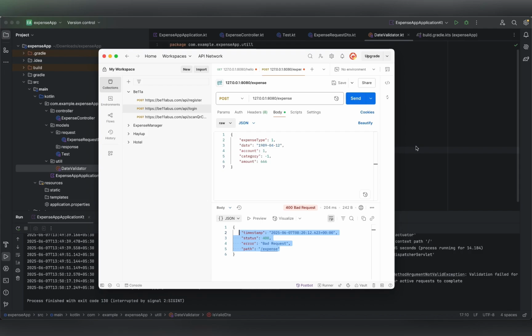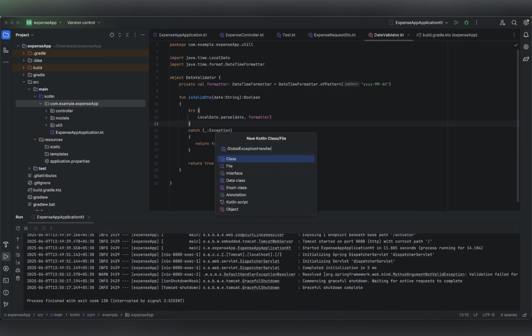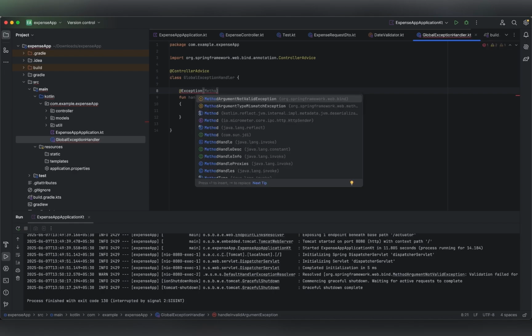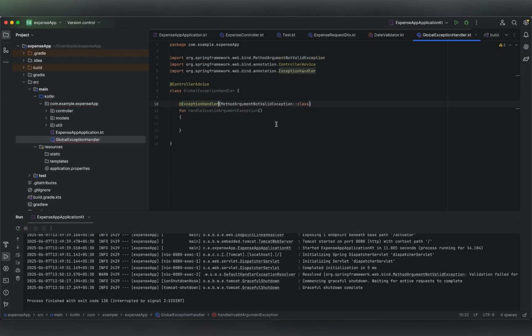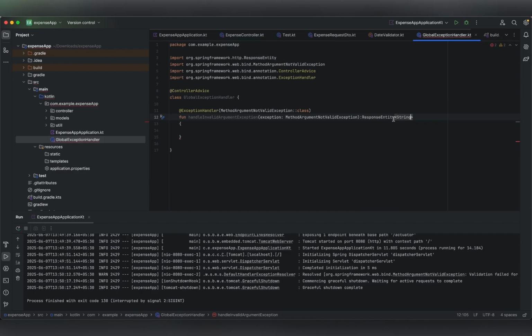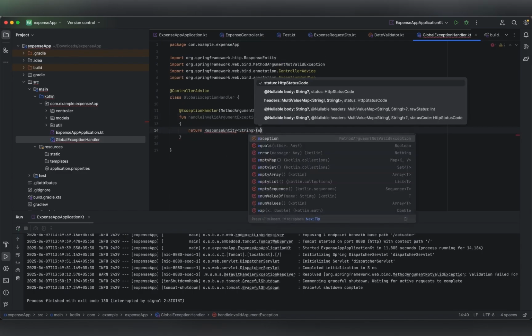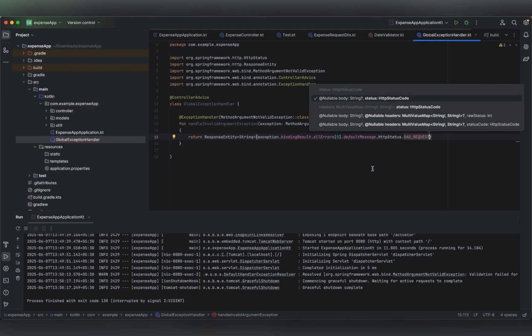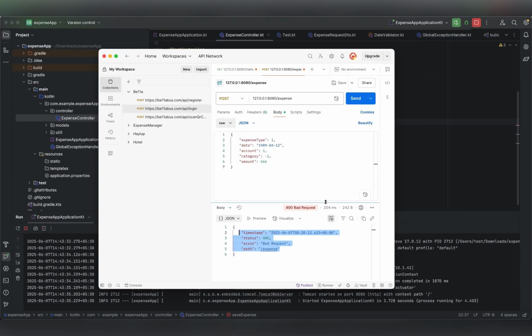To fix this, we are going to use something called controller advice. In Spring Boot, controller advice is a special class that lets us centralize our error handling. Instead of writing try catch blocks everywhere, we can handle exceptions globally and return a nice, clean, structured error response. Let's implement our global exception handler that will process invalid input, especially when using the validation library.